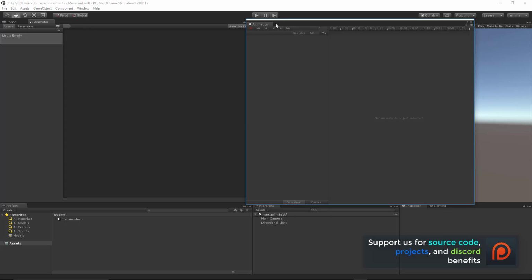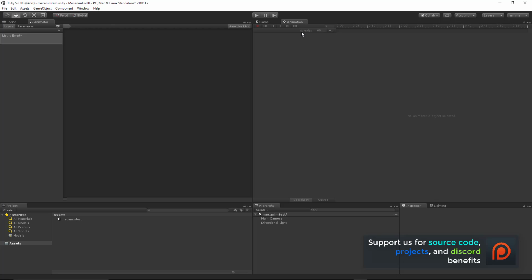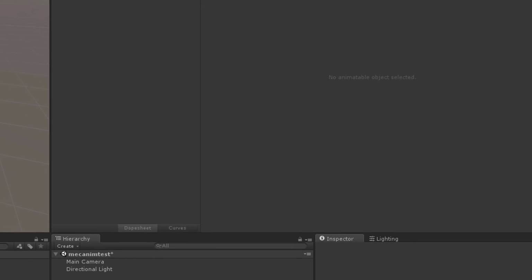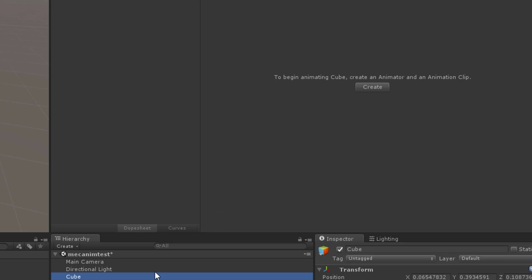So here is the animation window and the animator window. Right now they're both empty because we don't have any objects to animate. In this short introduction, we're just going to be getting a cube to oscillate. So let's go back to our scene. We can see here in our animation panel that no animatable object is selected. So let's create the cube that we're going to be oscillating.